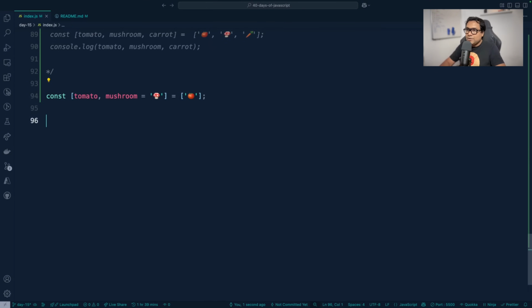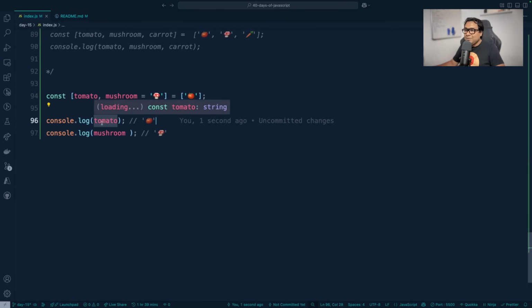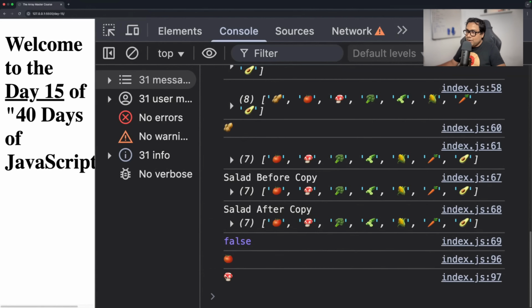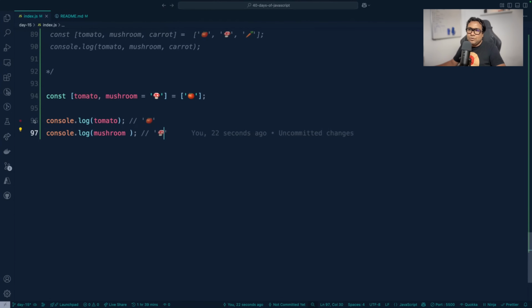So if I do a console.log of them, console.log of tomato is going to give me this tomato, and console.log of mushroom is going to give me this mushroom. So I have this tomato and mushroom on line numbers 96 and 97. Great, this is one use case.